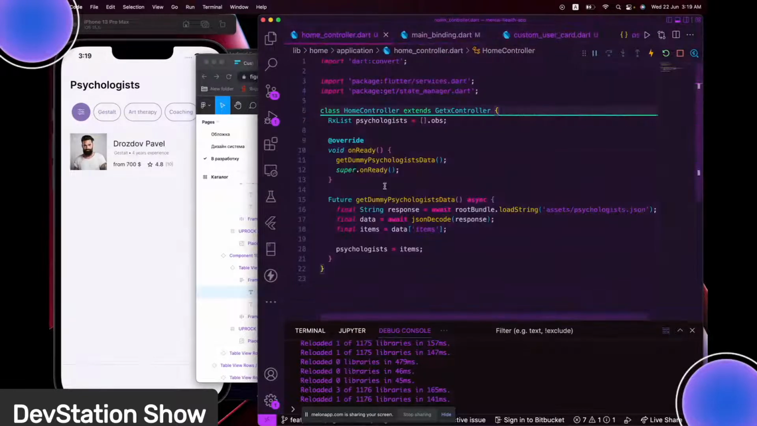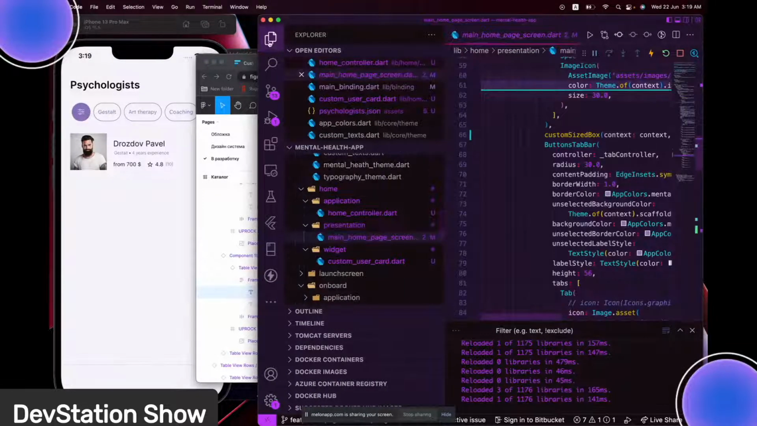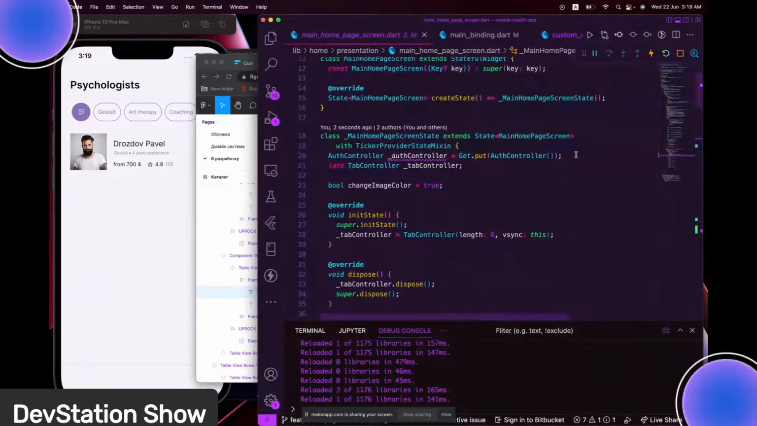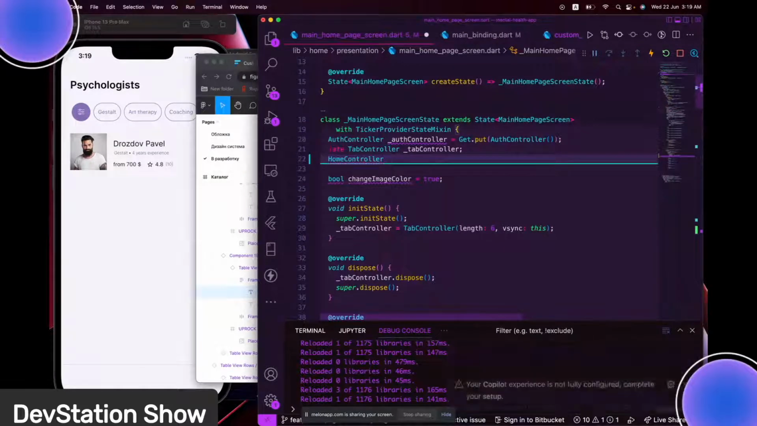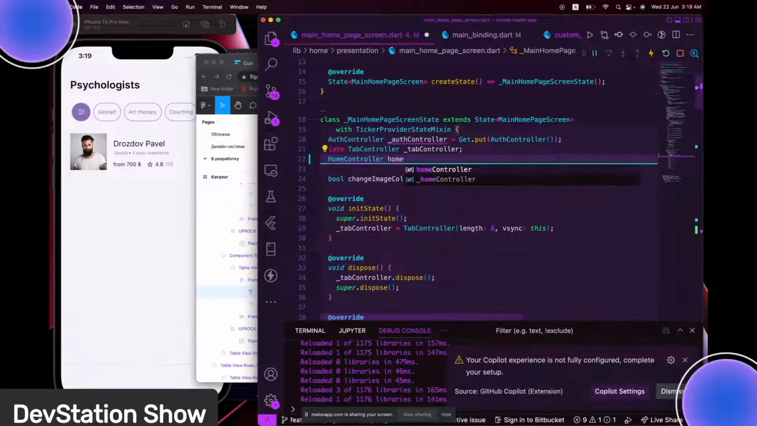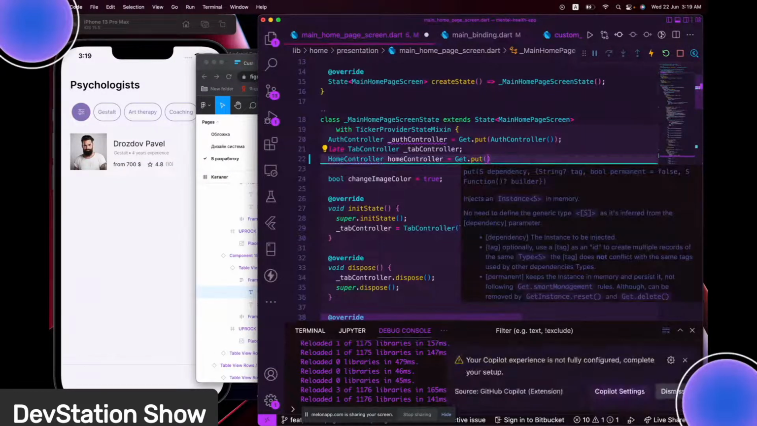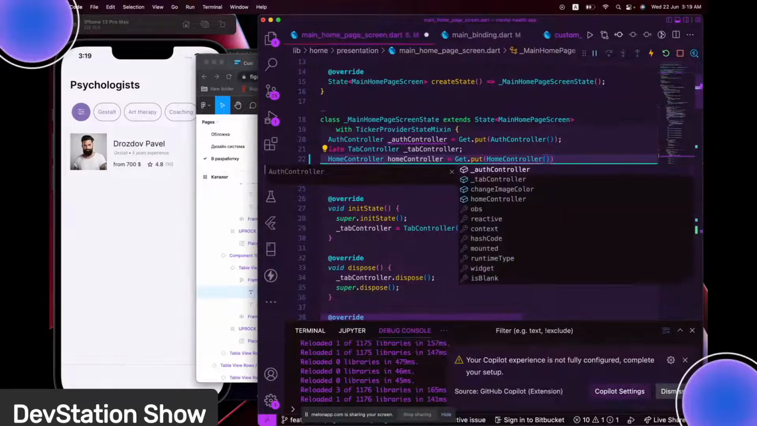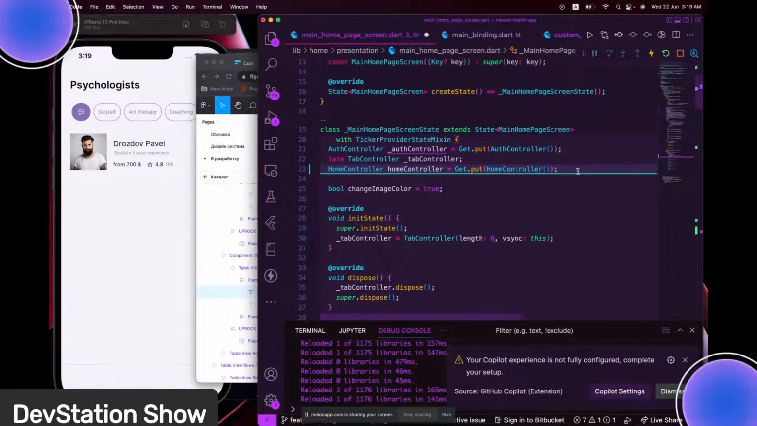So over here in our home controller, that should be main over here. We don't need auth controller here. I don't know why we have it, but we can fix all those up later. Auth controller, we have home.